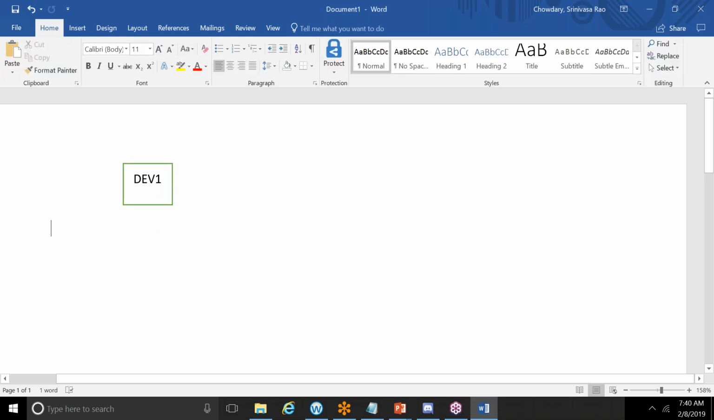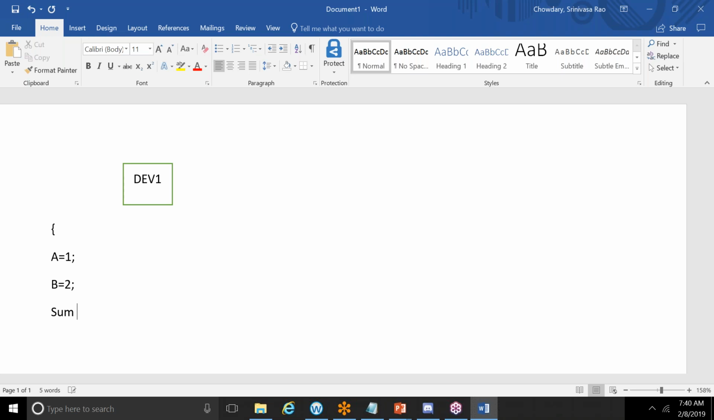So what happened? He is writing some code. Like a equals 1 or b equals 2 or something, and sum equals a plus b. So in this case, what happened? He missed the semicolon, because the actual code he needs to write like this, but he missed the semicolon.